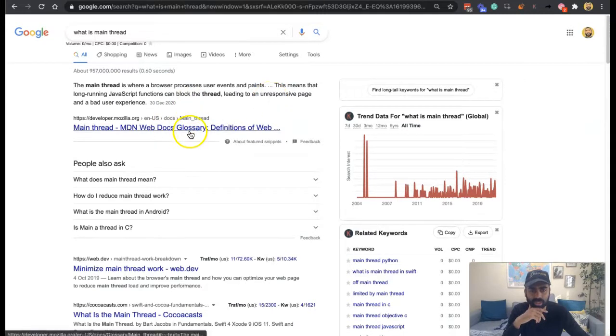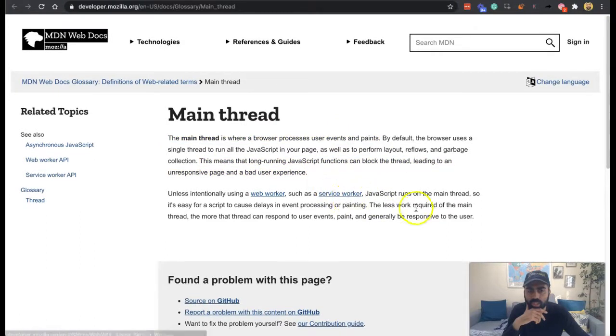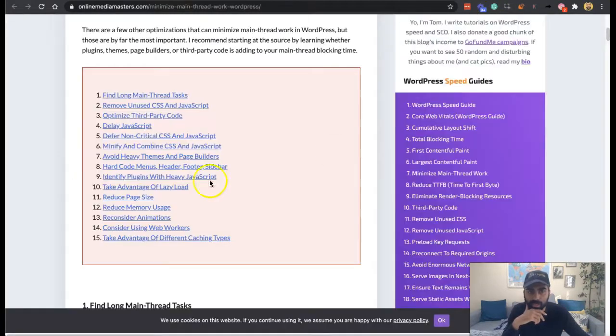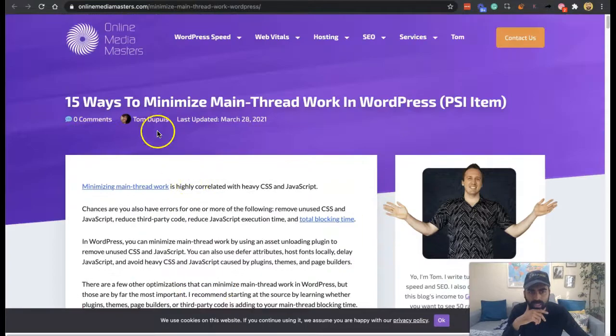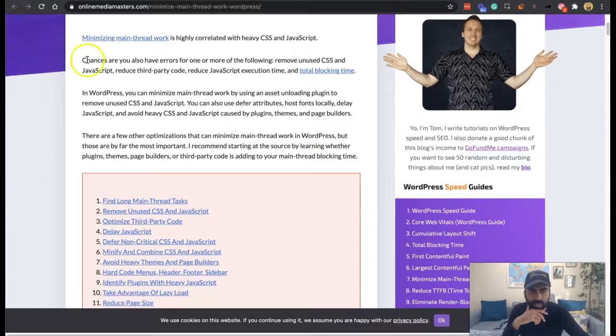Let me just dive into this, because it's the paint thing that throws me off a little bit. But as you can see, there are 15 ways to minimize main thread work. Minimizing main thread work, and let's jump into that.